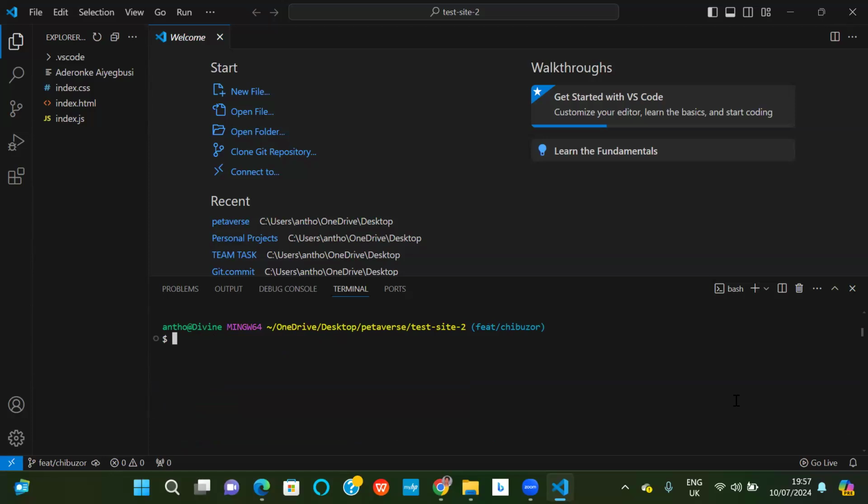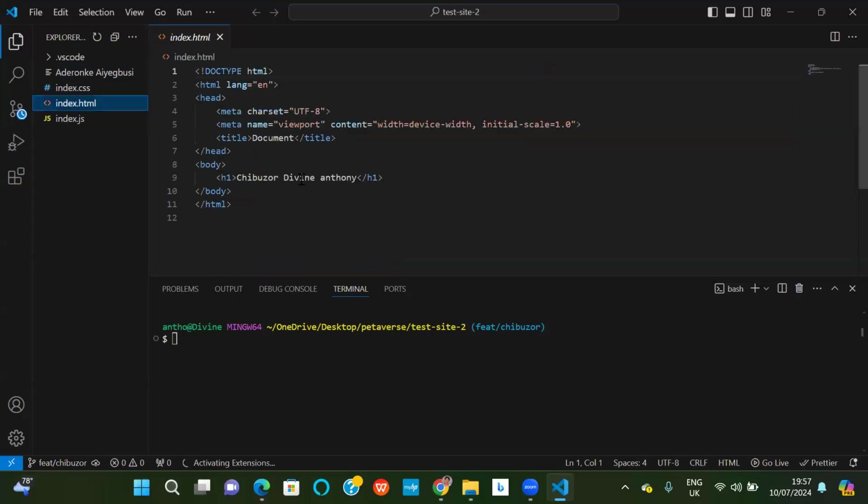Perfect. So now what you want to do is to do your task, which is adding your name inside the HTML. So please go inside the HTML file and add your name. So please come again. I didn't get that. Inside the HTML file, index.html, add your name inside the HTML file.